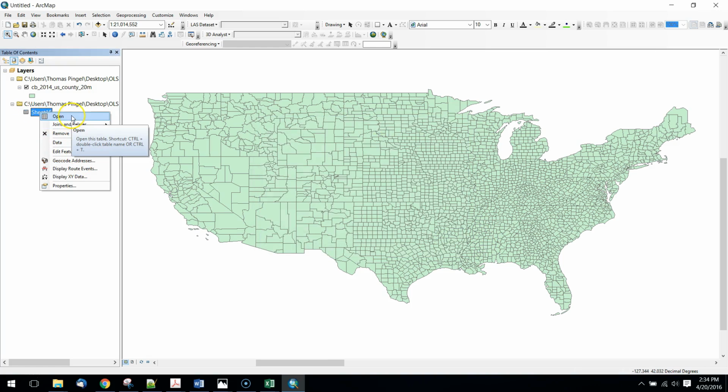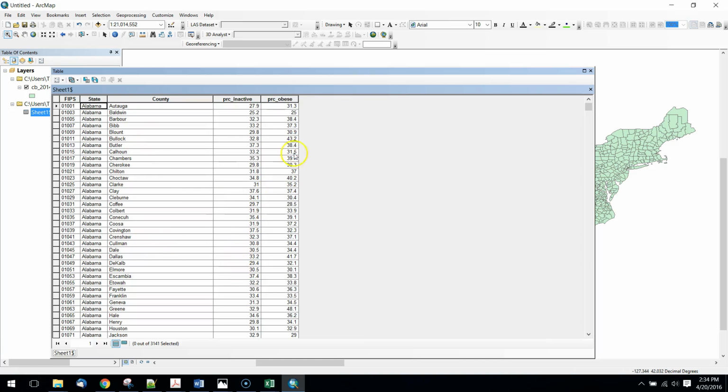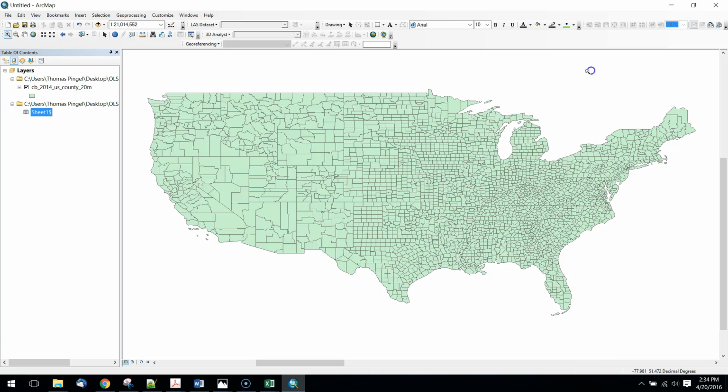The reason we had to stop is because we can't load the same Excel file back into Arc. It actually keeps a cached copy that's hard to change. So sometimes exiting out of Arc is the easiest way to do that. So FIPS, state, county, percent inactive with the new nice labels, and then percent obese.